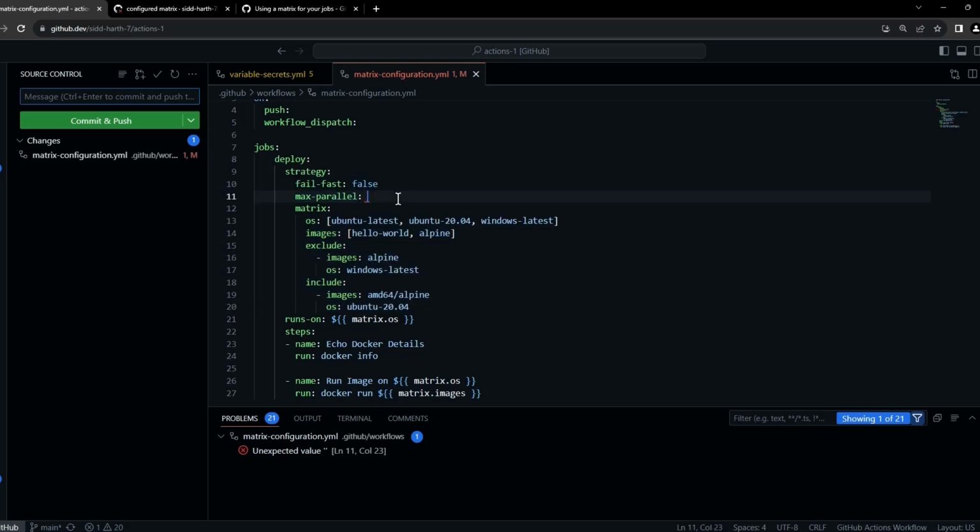So if I give the number as 2, it's only going to run 2 jobs at a time. Once 2 jobs complete, it's going to start the next set of 2 jobs. Okay, so that is how this matrix strategy works. So let me commit this.